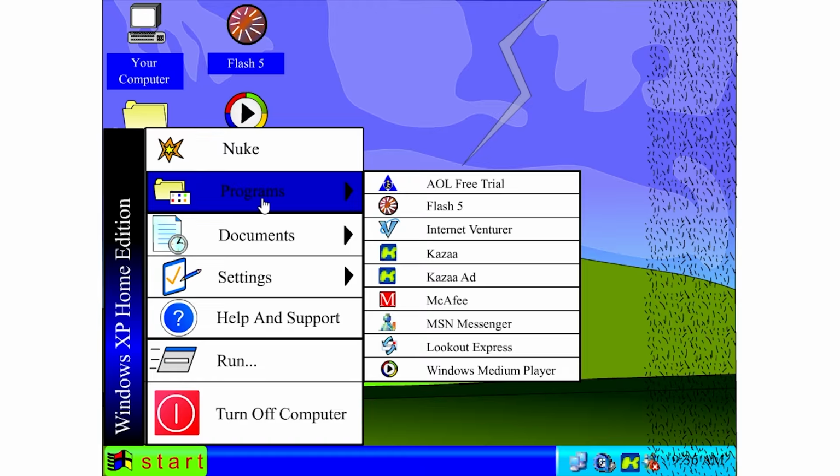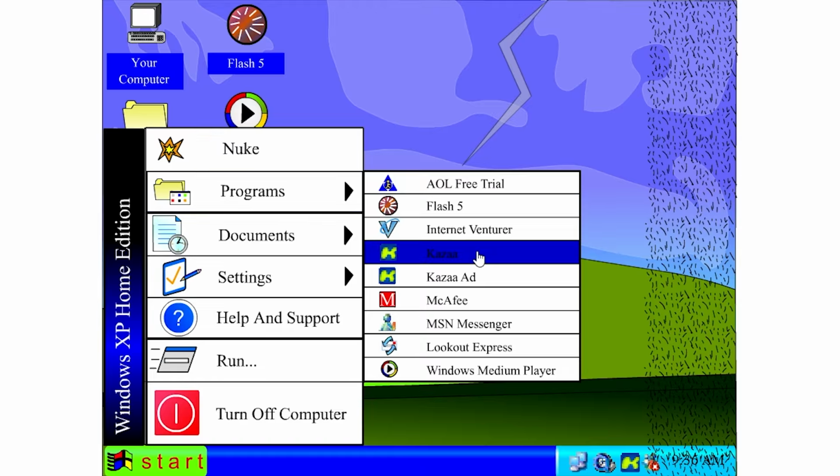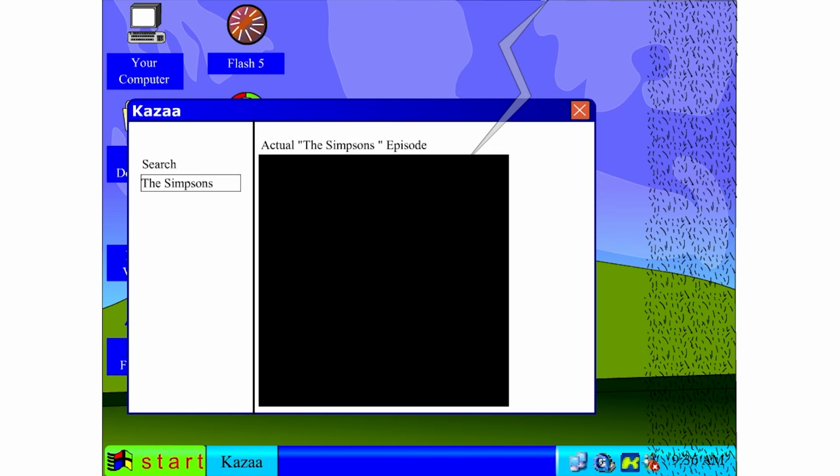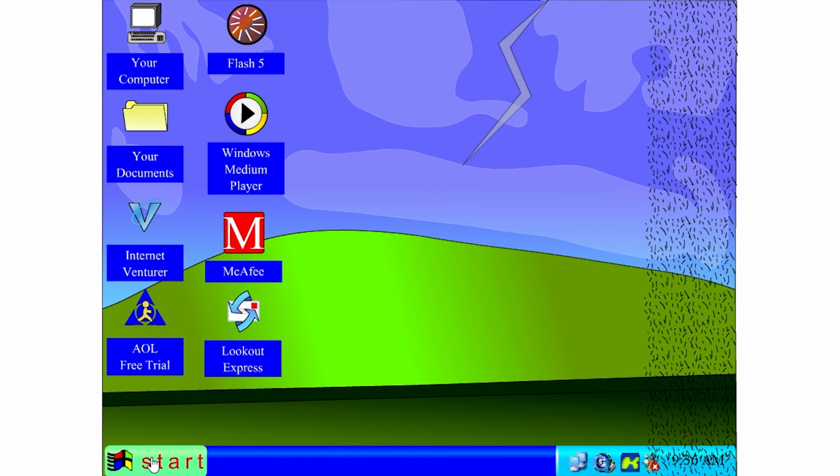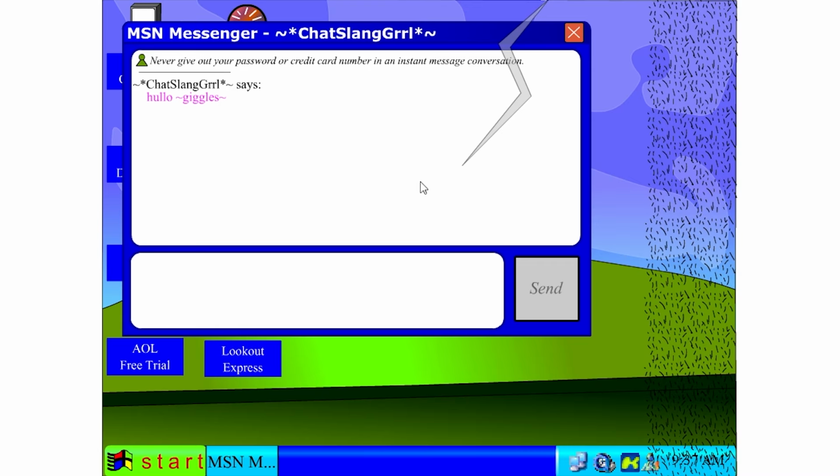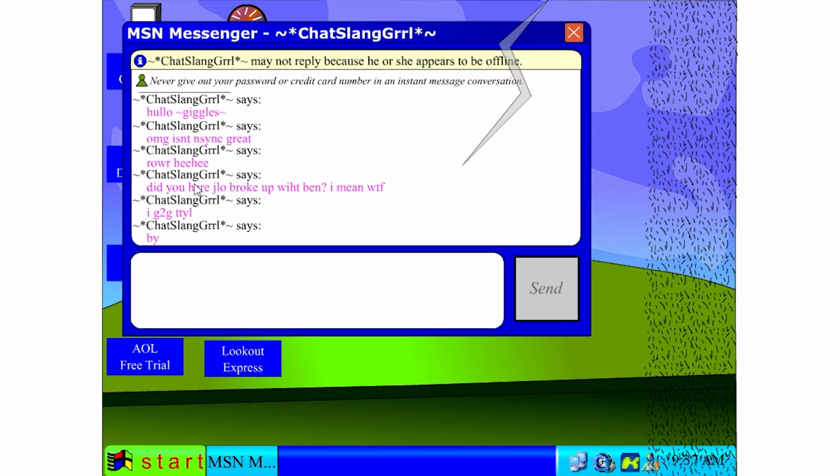Programs, you've got a couple of programs in here. You've got Kazaa. Oh yeah, that takes you back, doesn't it? Now, most of this stuff on the screen is not of a very family-friendly nature, so I'll just have to blur some of that out. You've got MSN Messenger, which recreates a very accurate MSN Messenger conversation with Chat Slang Girl.